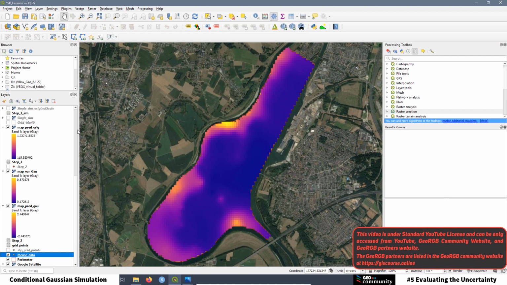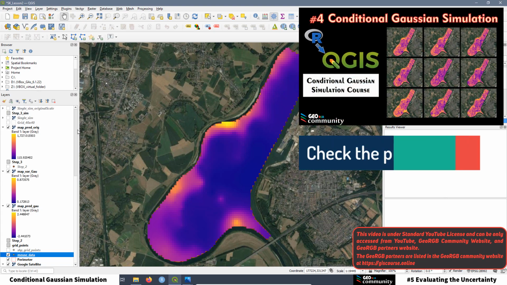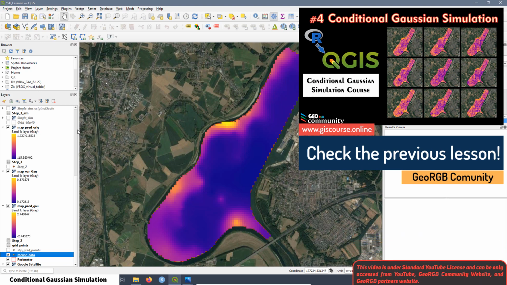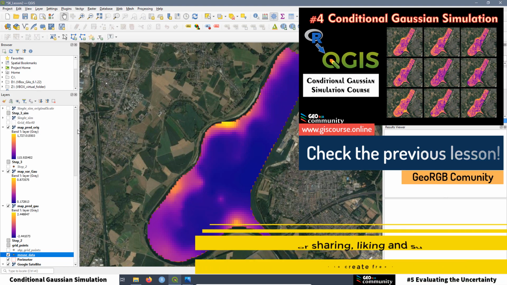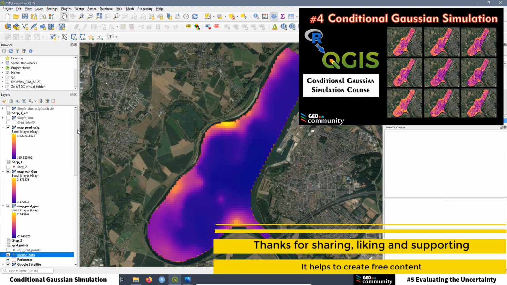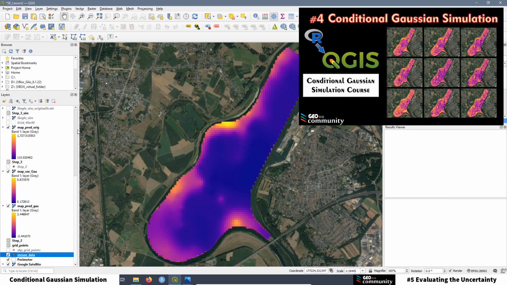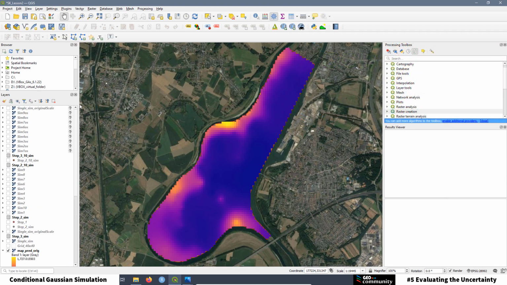In the previous lesson, lesson 4, we worked with the conditional Gaussian simulation, and we executed our first simulations. Also, we saw how the simulations replicate the statistics and the spatial structure of the original dataset, and we created several maps.